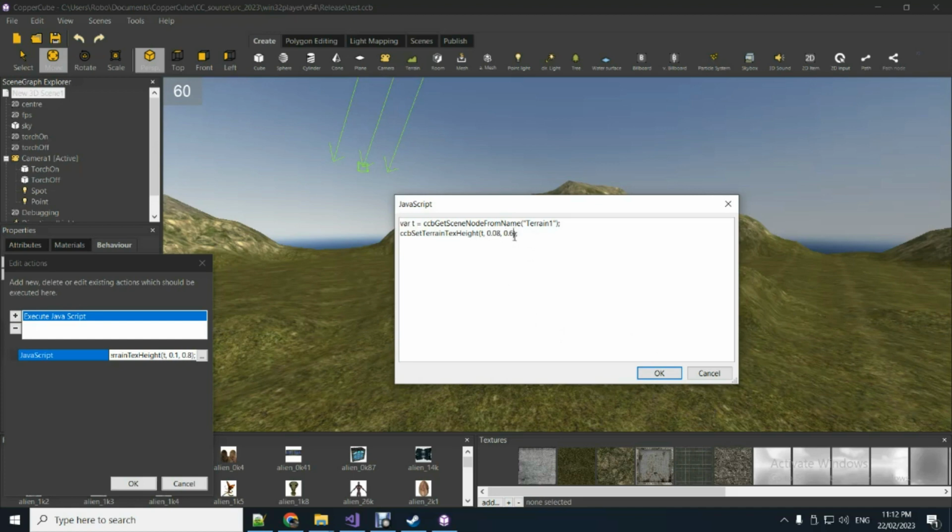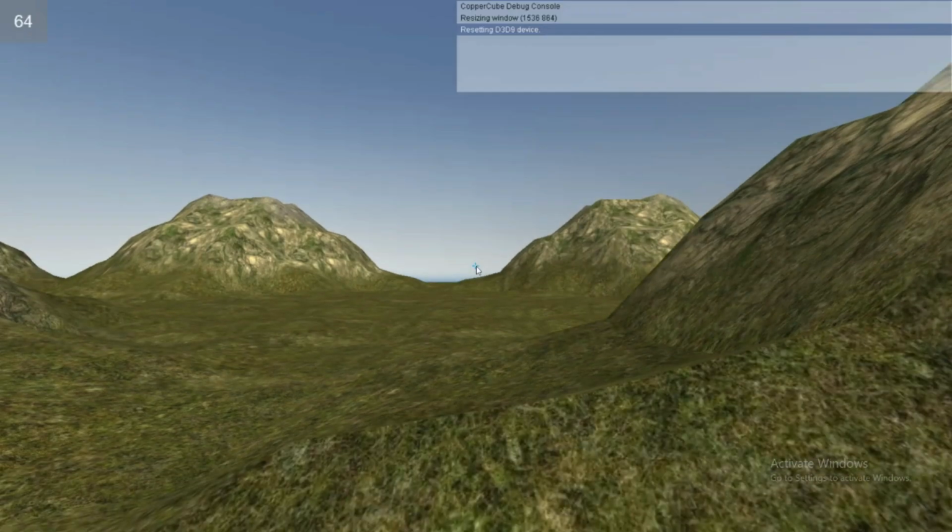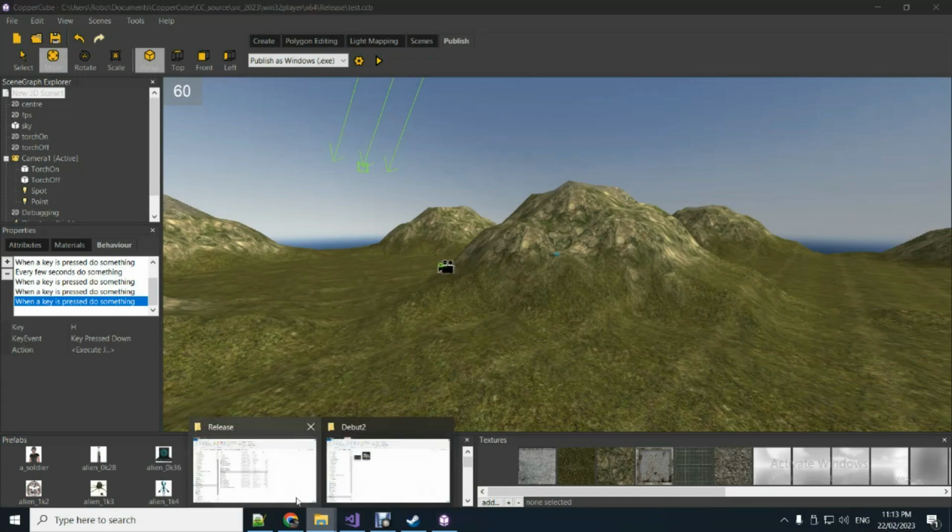Actually, let's make that 0.3 there. I'll just make that 0.1, that's probably okay. 0.1, 0.3, and then the other part of it, the third texture, will be the other 0.7 above the 0.3 to the end. So if we save that, publish it, then just exit out of it.